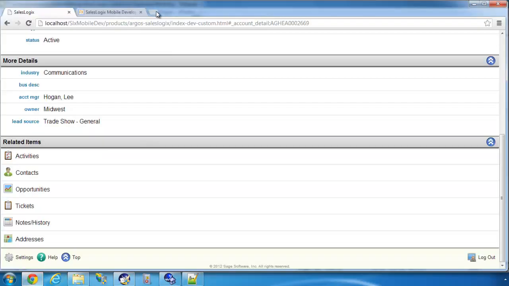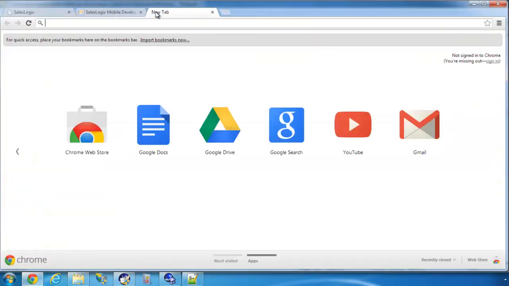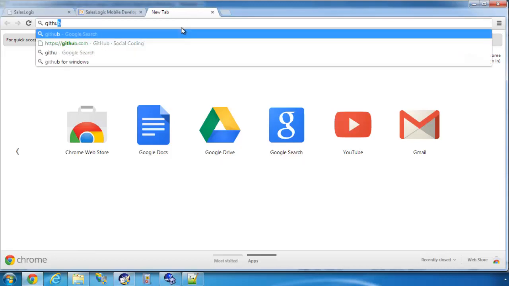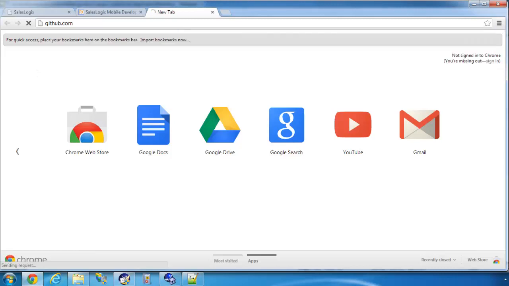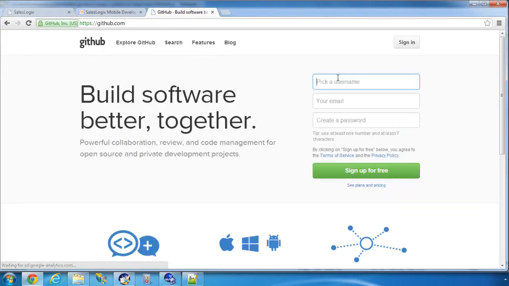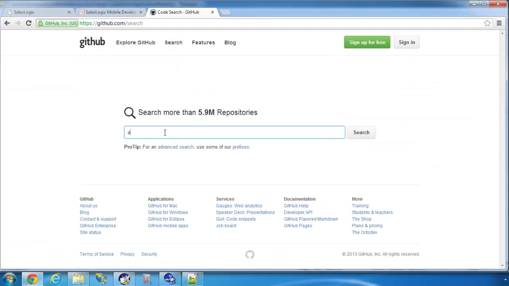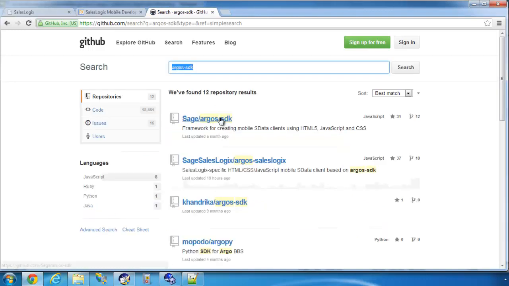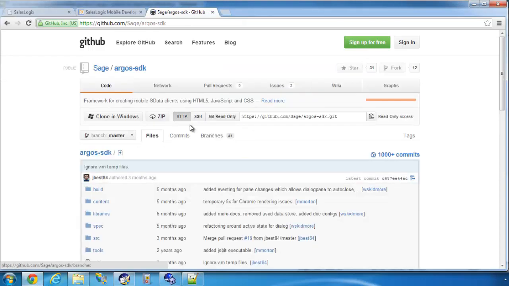Now, the thing that makes mobile difficult starting out is it's hard to know exactly what you need to type there. You're not getting IntelliSense, you're not getting any kind of help. You kind of have to know what to type. So if we go to GitHub and go to the argos-sdk repository, we're just going to search for argos-sdk. And here it is, under the Sage account currently.